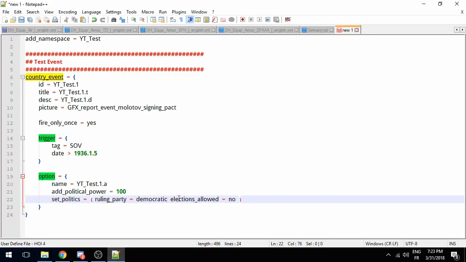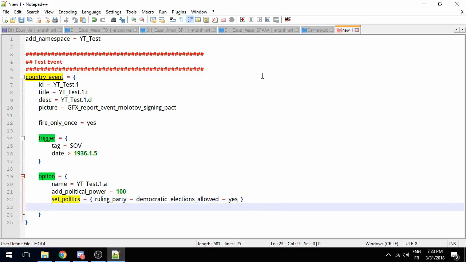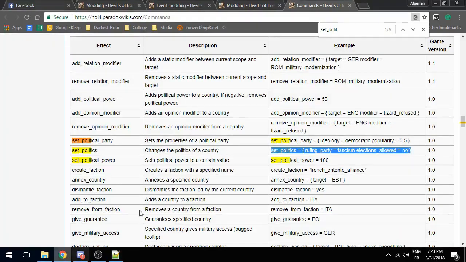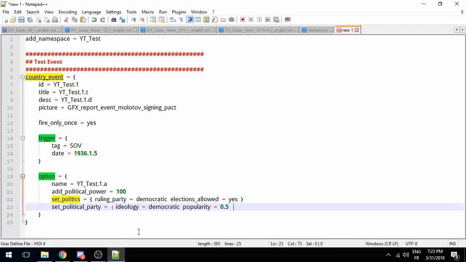So this is of course if you want elections to be allowed. Of course, a democracy should have elections, and we might want to add maybe 40% popularity to the Democratic Party. So that's how we do it. 40%, that's 0.4. And that's maybe going to be our test event here.